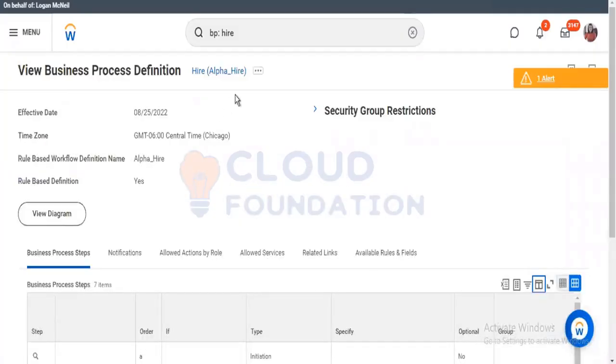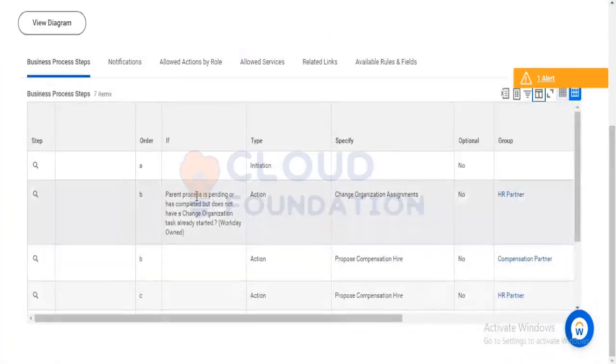Okay. So for an example, this is one of the business processes. If you see here, this is the initiation step. After that, the next step here is change organization assignment. This is defined to a security group, which is nothing but HR partner. So for an example, if I start a hire process for an employee XYZ, it will be started. After that, it will go to the next step, which is nothing but change organization assignment.